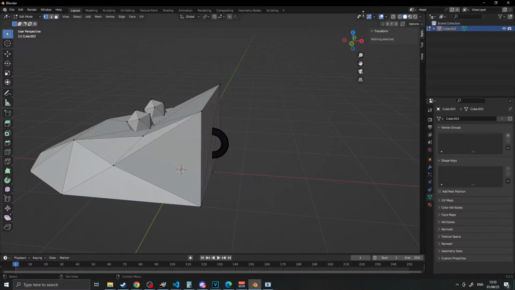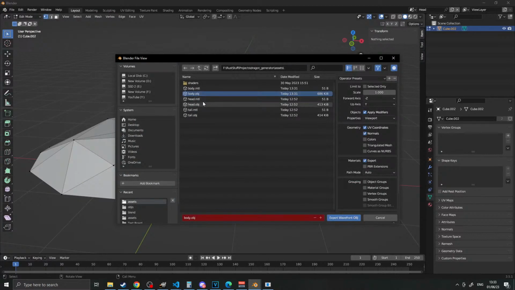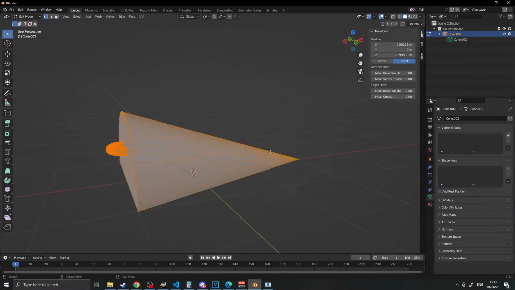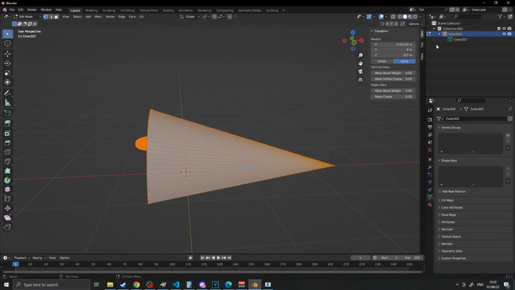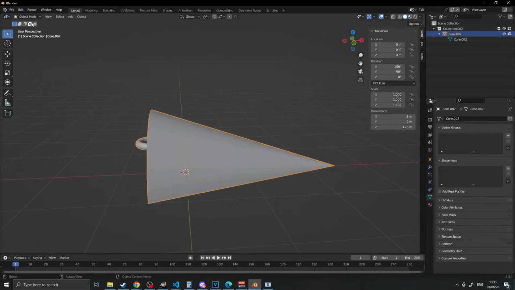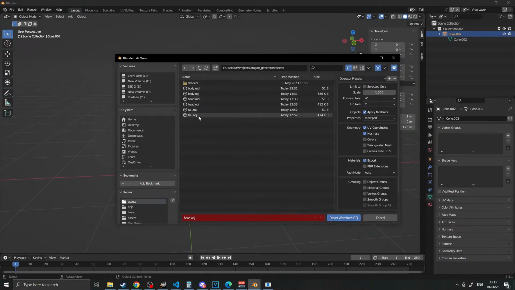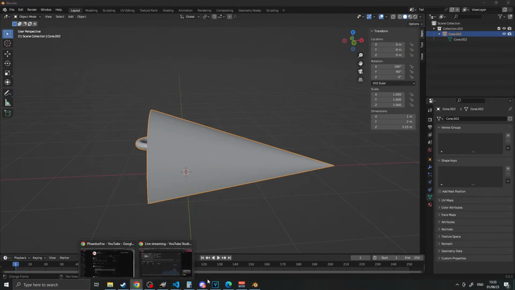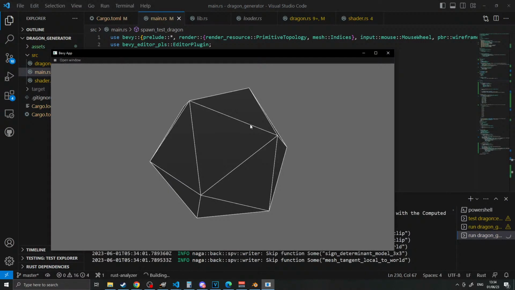So again, file, export, obj, head, and then we're going to go tail, and we're going to do the same thing with the tail. So you need to move, so if you're at negative, so negative 0.5, and then again, file, export, obj, and this is tail. Because I don't have change detection enabled, relaunch. Okay.